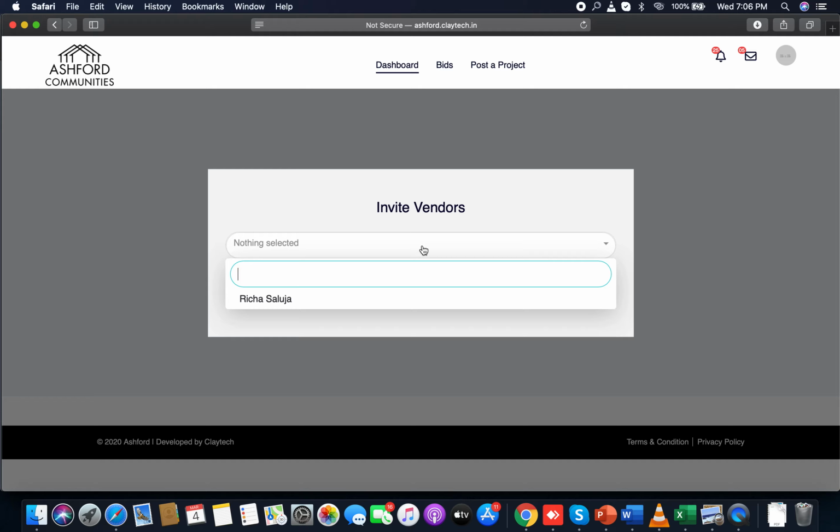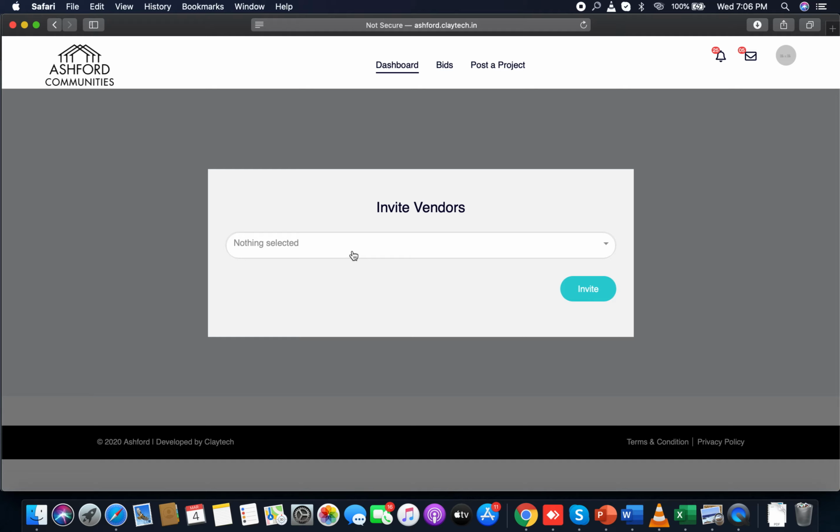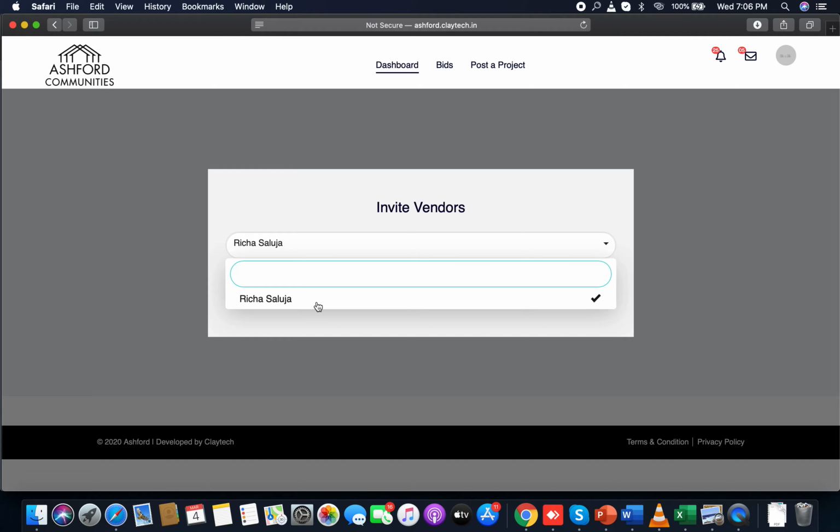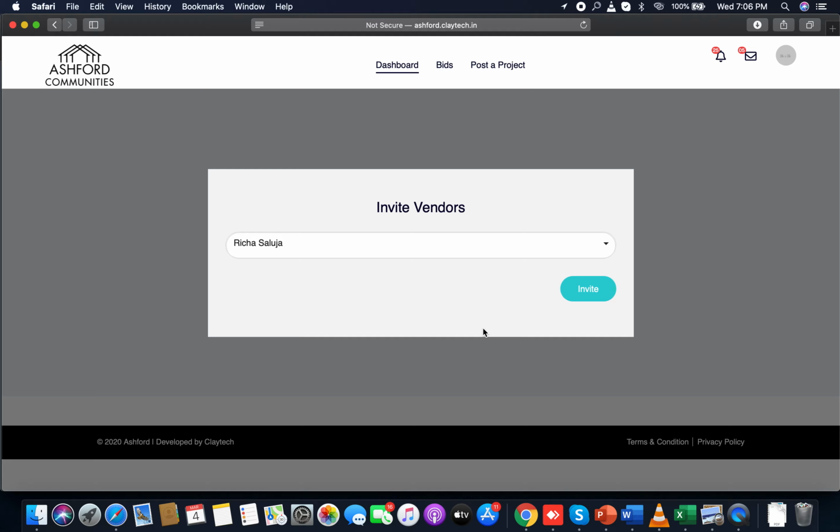Now what you see right now is I'm inviting vendors, and basis our last discussion, why is Richa Saluja showing here and not anyone else? The reason is only Richa Saluja had signed up with a similar trade and feature. If we had more vendors with respect to the same trade, which is parking and speed bumper, we would have shown those vendors as well. So only the relevant vendors. I click on invite. Project created successfully.